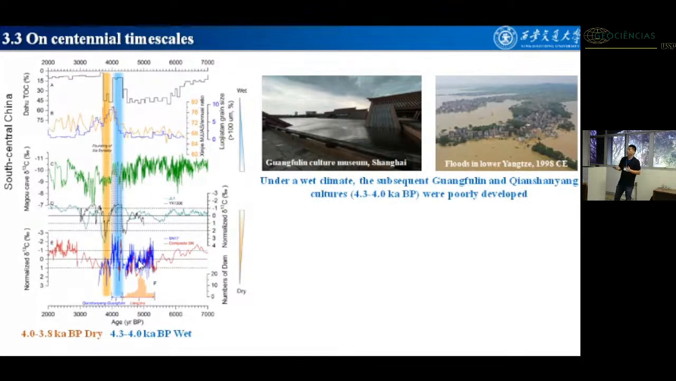During this wet period, there was another culture called the Guangfulin culture. This culture was less developed than the Liangzhu culture. There's a cultural museum in Shanghai, and this old building is built underground in water, just like the condition at that time.